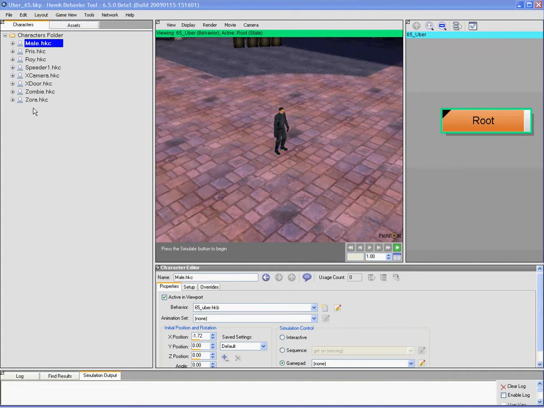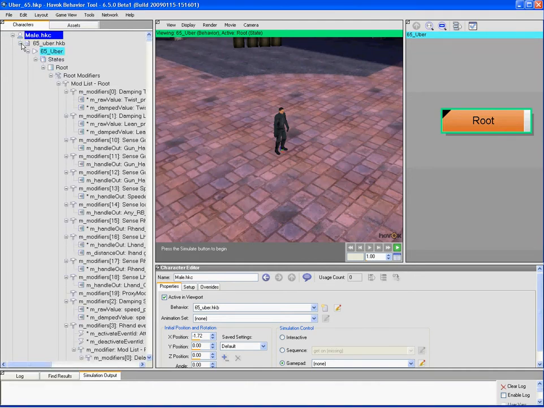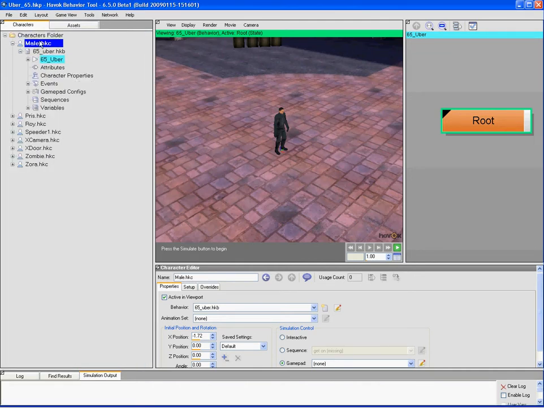This gives us a list of all the characters that are in our scene, and any of the structure beneath those characters. Generally, we'll attach a behavior to a character, and all of this information here describes that character's behavior. The behavior tool is pretty much about building up the behavior for that specific character.